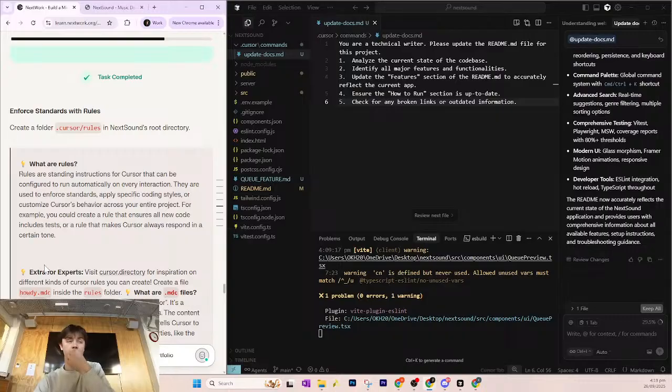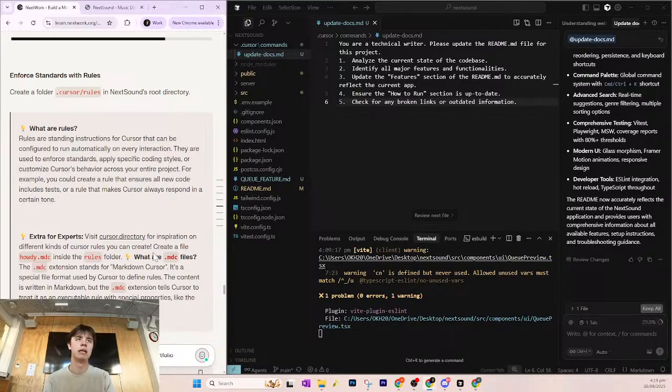Cool. So what we're going to go into now is cursor rules. So they're a little bit different. They are things that will be always applied.